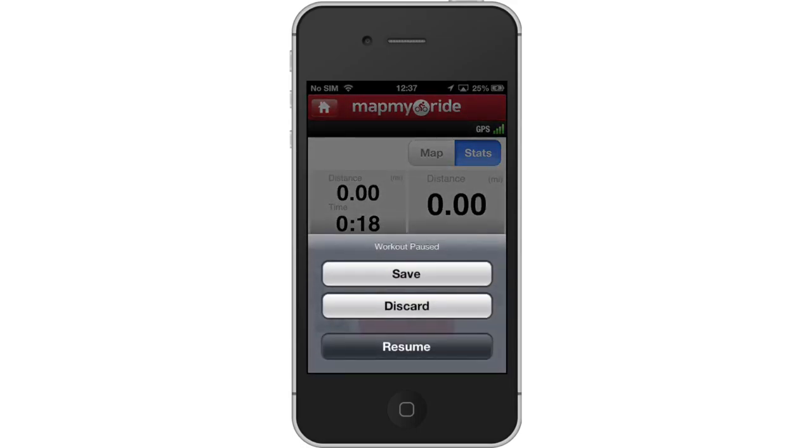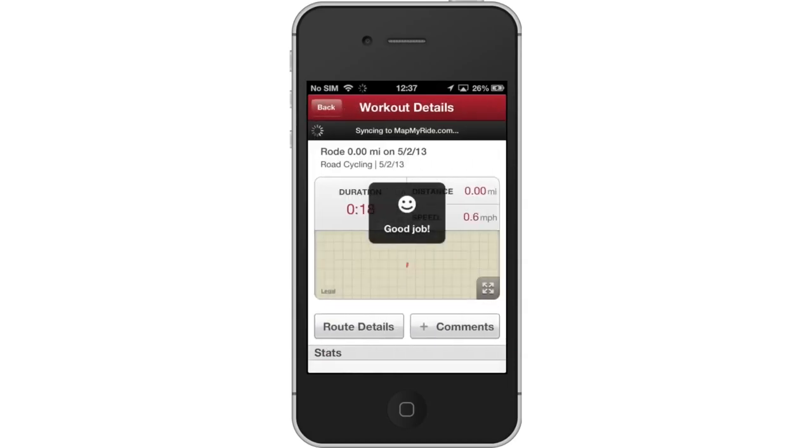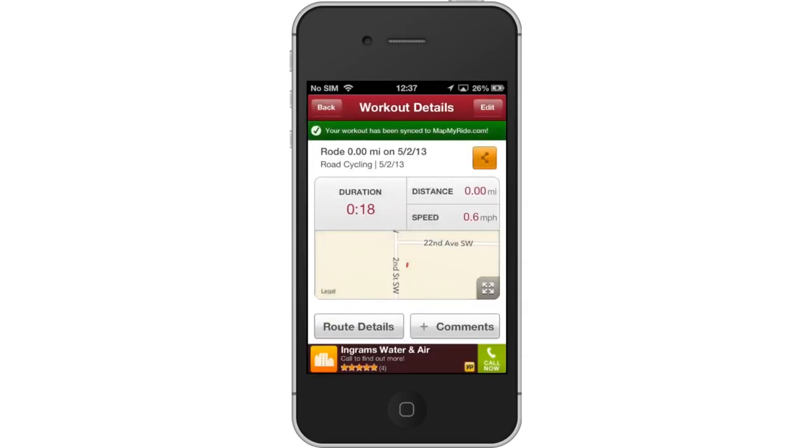Lastly, save your workout. You have the option to either save or discard your workout. Tap Save and you will be sent to the next page. You can even turn on sharing with Facebook and Twitter to share your progress with your friends. After this, tap the orange Save Workout tab at the bottom of the screen. You will then see a recap of your progress.